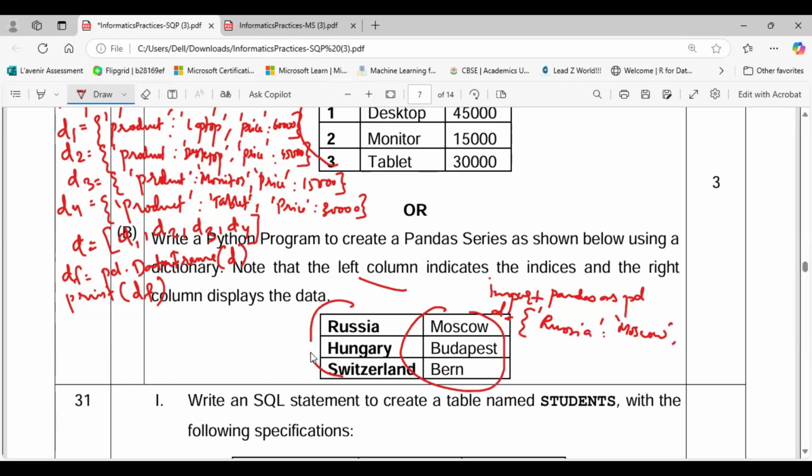Then after that, Hungary, and then Budapest. Then after that comes Switzerland, and after that, Bern. Then you pass it: S is equal to pd.Series. Here it is Series, pass this D and print S. So this is the method.